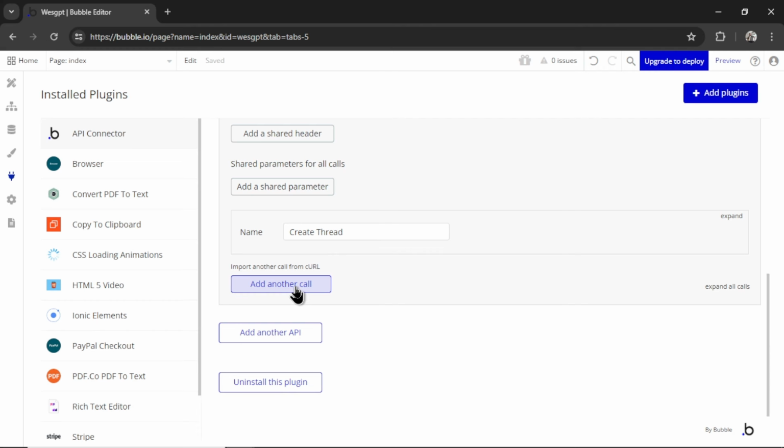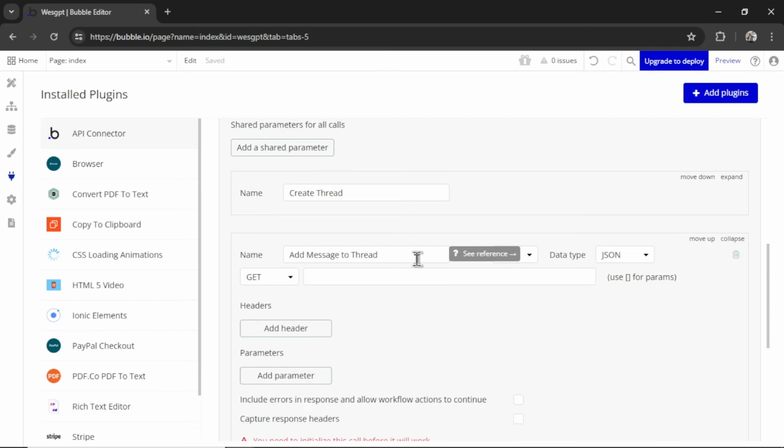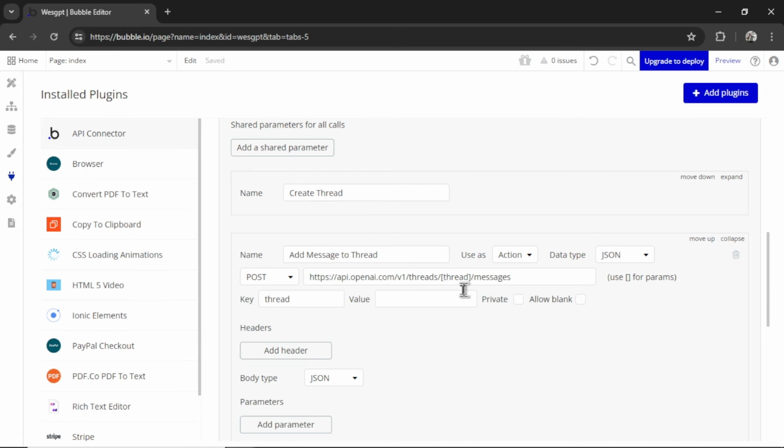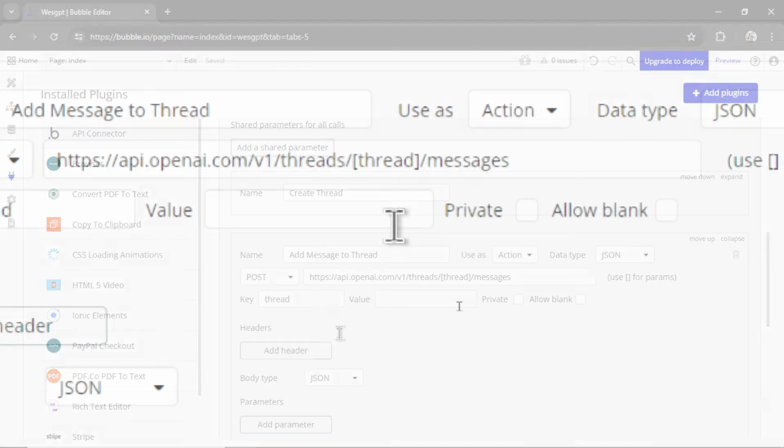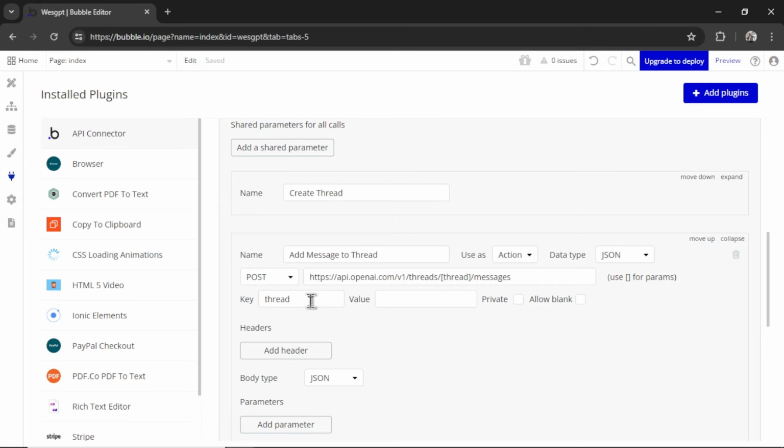We are going to add another call. This one's going to be called add message to thread. It is also an action and a post request. And we're posting to this URL. You'll notice that thread is in between square brackets. That just makes the data in this URL dynamic. And you'll see it opened up a key called thread. I didn't put that in there. It was generated automatically. And now we need a value. And that value is the thread ID we got in the previous call. I'm going to copy this ID, paste it in.